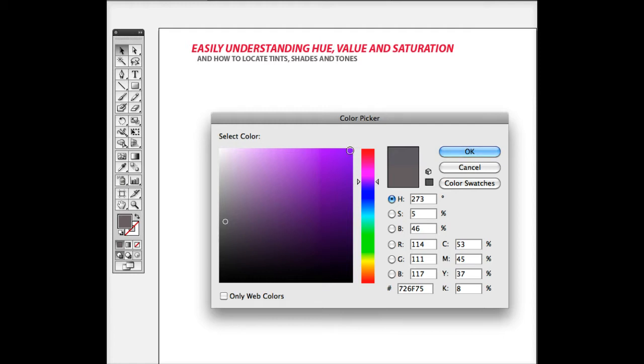Okay, so the next thing we're going to look at is saturation. Saturation relates to the brightness or intensity or the purity of a color. If we click in the upper right-hand corner, right here, we're getting the maximum saturated color for this particular hue. So when an assignment asks you for maximum saturation, always select from this upper right-hand corner, and you know for sure no matter what color you're in that you're going to have the most saturated version of that color.